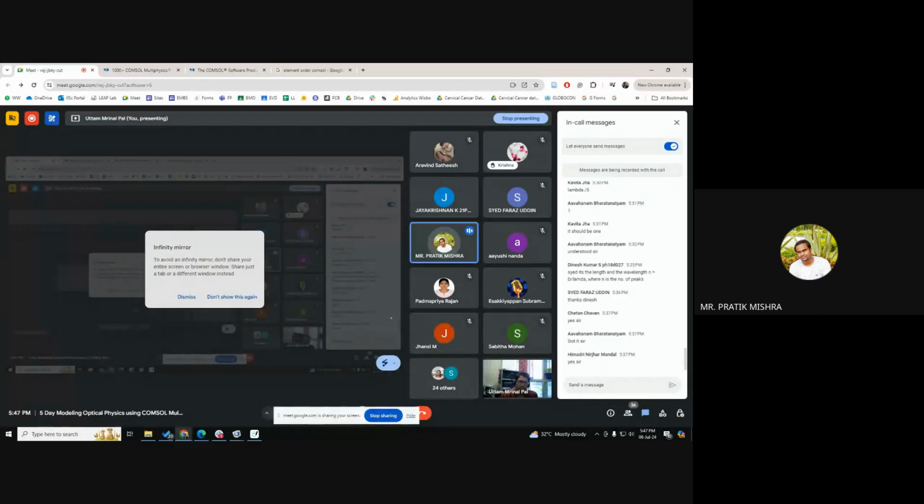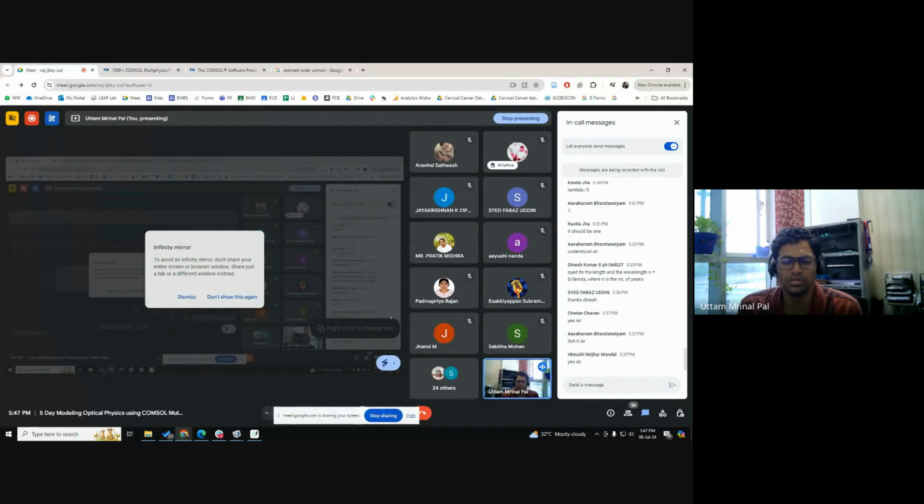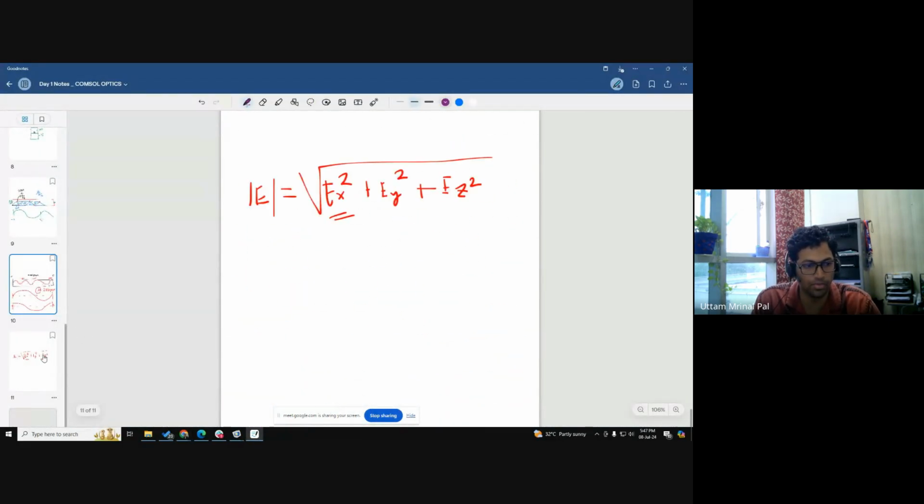Actually, sir, in some cases the results were the same. But my question is, when do we use the port and when do we use the scattering formulation? Basically, the scattering formulation we use when we want to evaluate or quantify the scattering. With the port condition, you can evaluate S parameters. S parameters means, for example, a two-port network. Let me show you here.